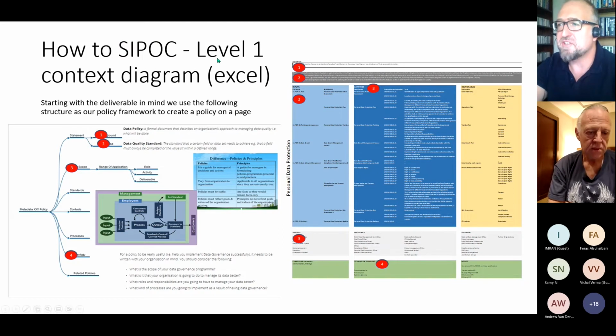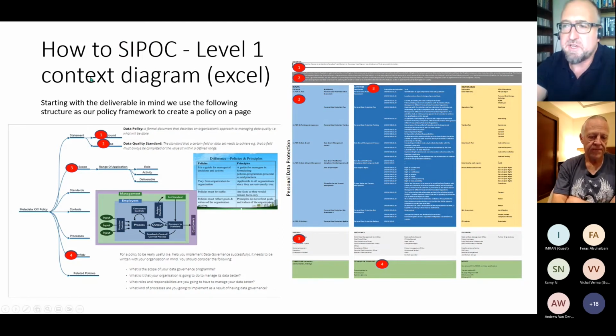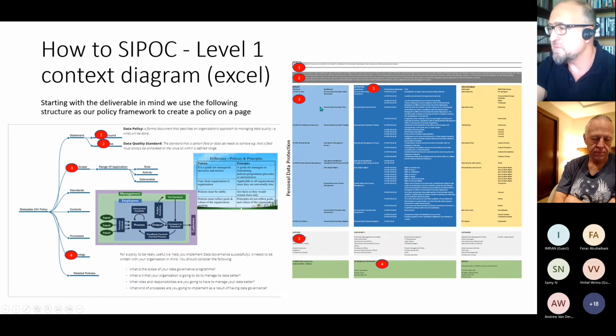So, how-to SIPOC level 1, also known as a context diagram. What we've done is we've used Excel. There are some Excel naysayers that are not on the call, so I don't have to get any chirps, which is great. But I'm trying to show how we start applying the framework and bring the framework alive by using the SIPOC. So let me run through that again.